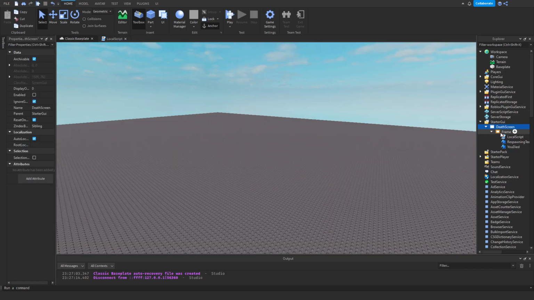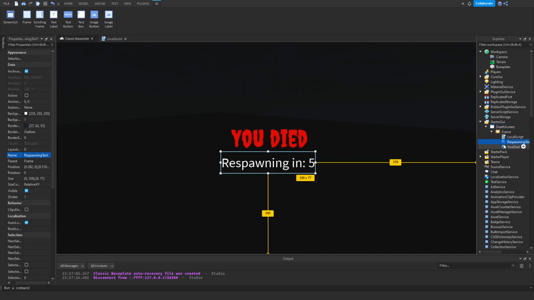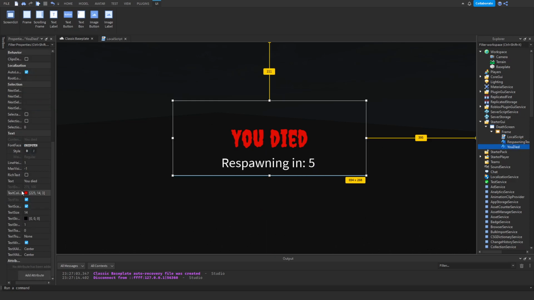Alright, if you're wondering how I got this specific texture, just click on your text label, go to Font and set it to Creepster. So pretty much it looks like a dev screen already. You can also get another one like Ripstone. So that was it for this video.